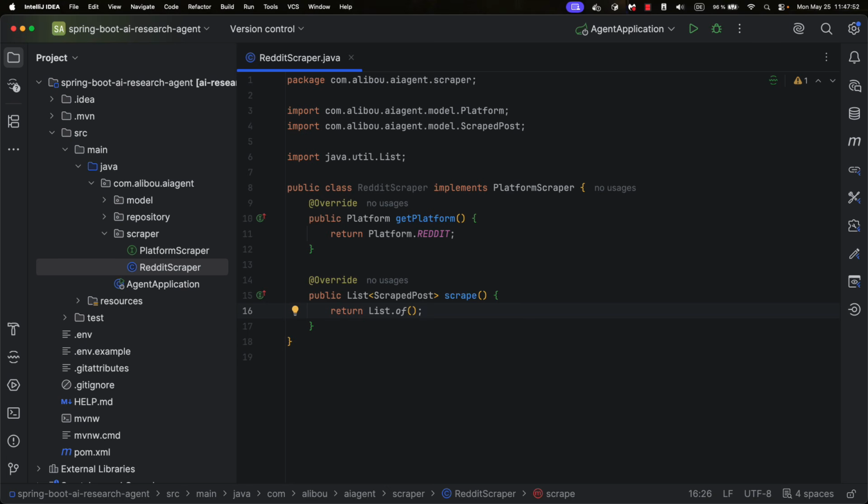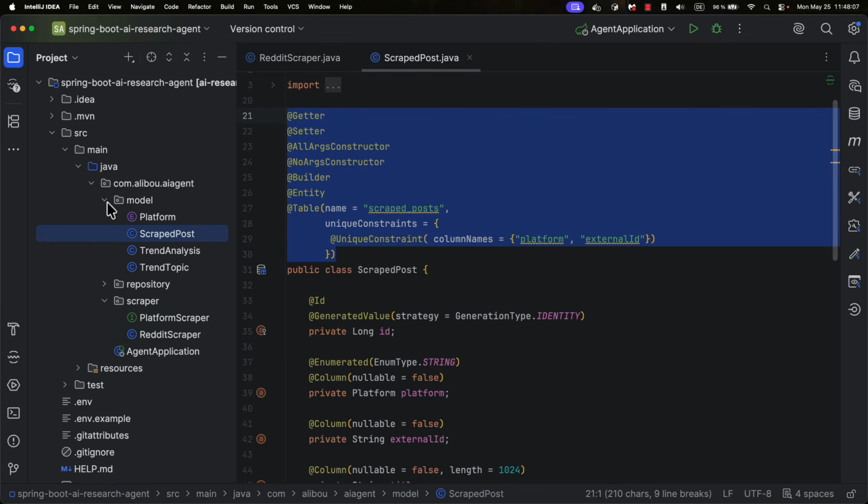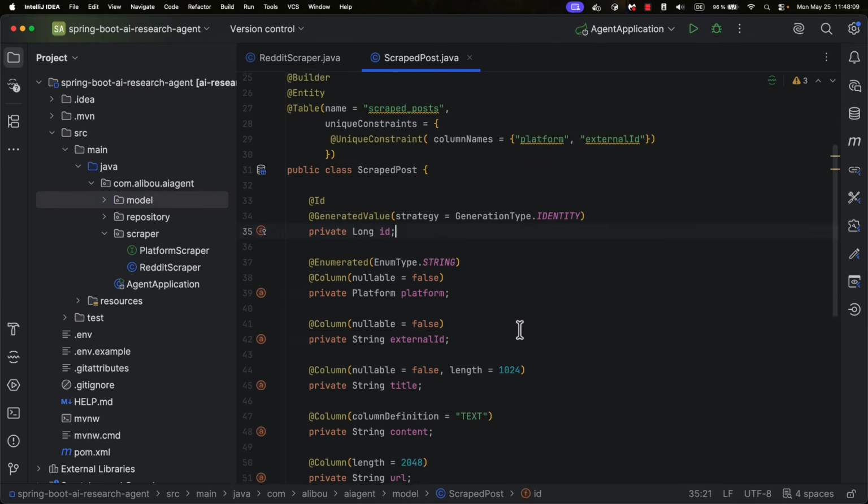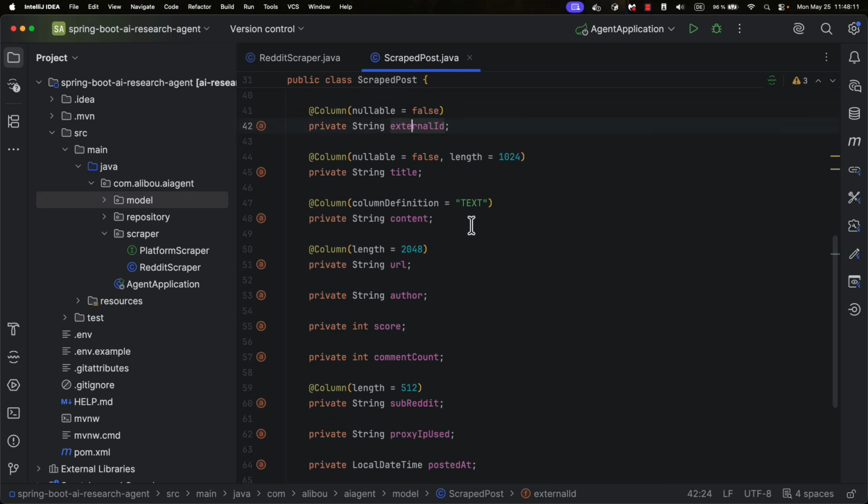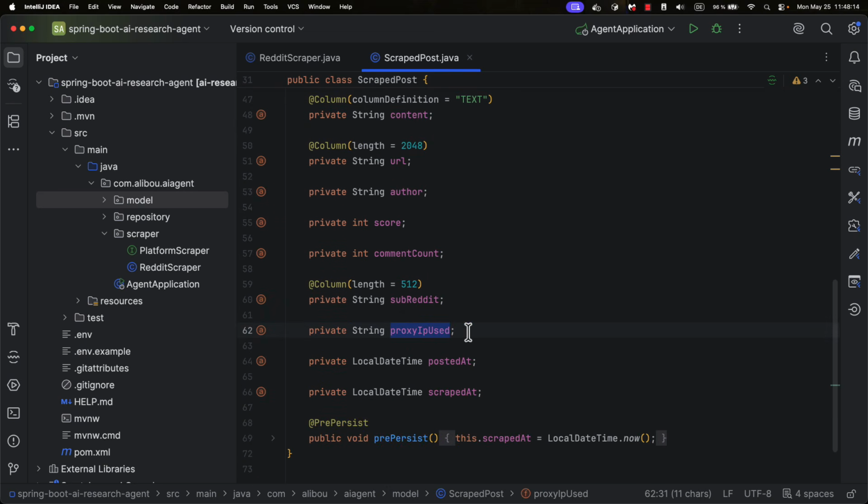So here we have a few methods that can be used in all the scrapers. Let me give you an example. If you remember, when we first created the scraped posts, we mentioned that we have the proxy IP used. So what was the IP that we used to scrape that post? So we need a method to detect the IP that we used.